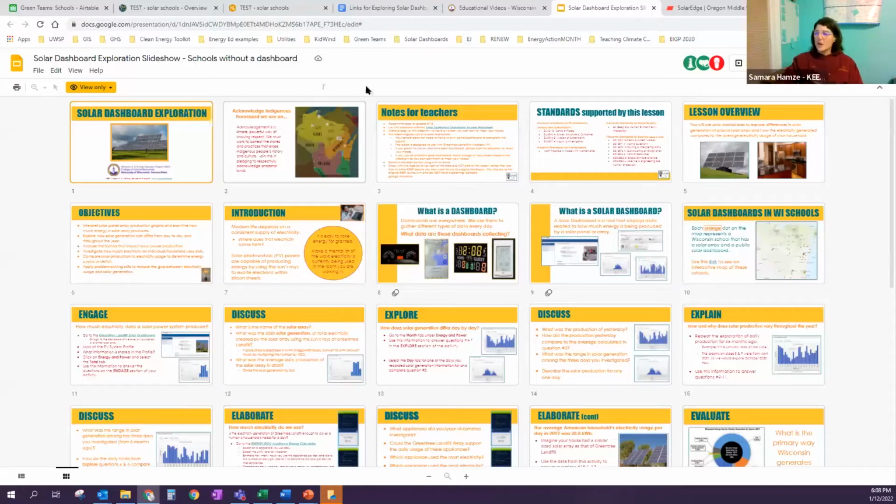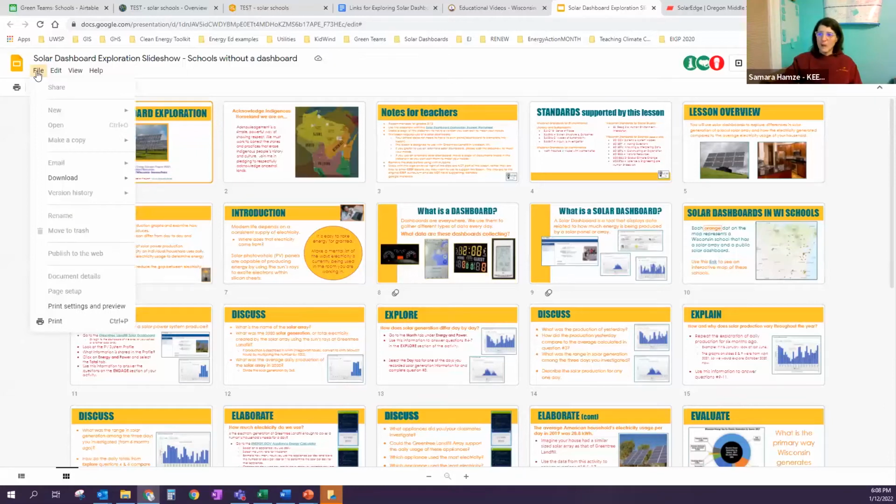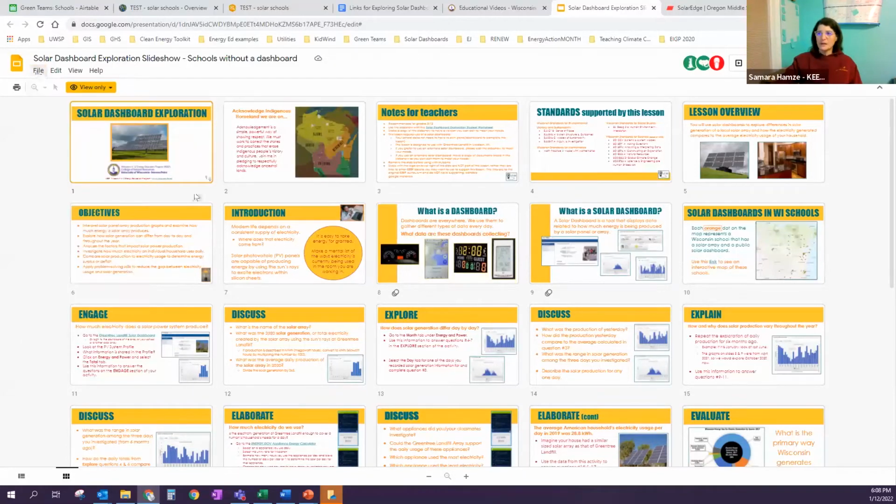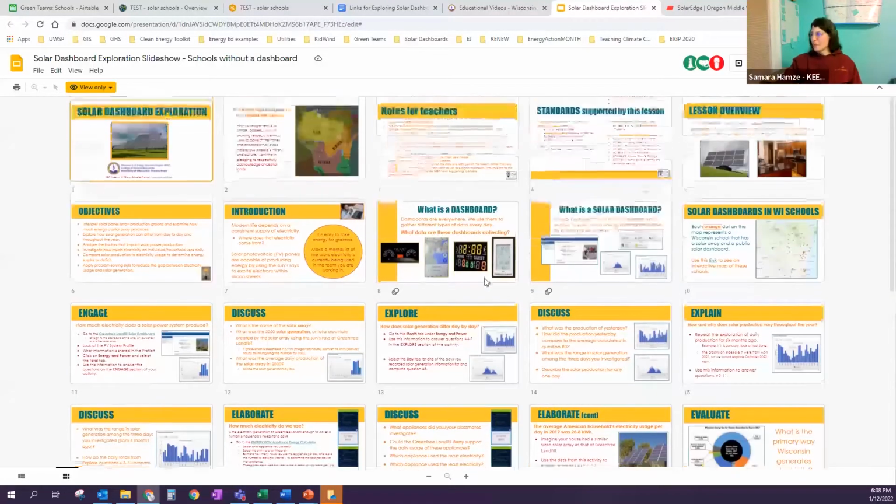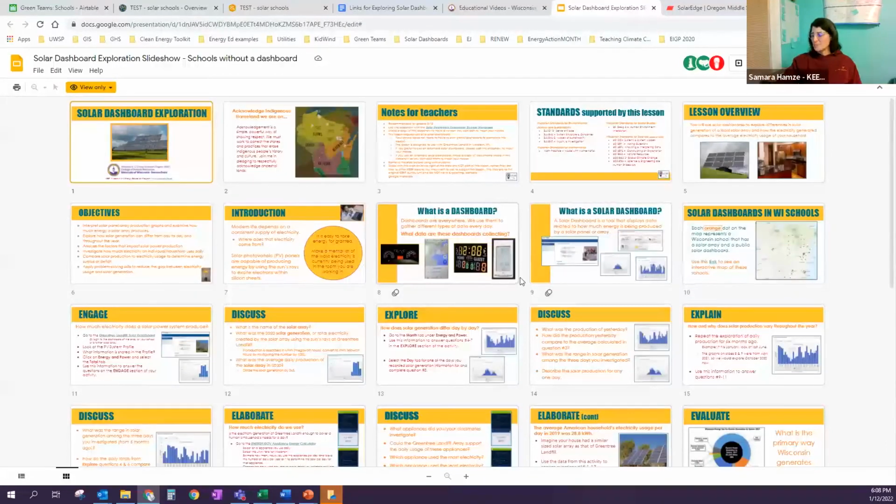So any slide you see with that icon is meant for you, the teacher, and you would delete it. For the entire presentation, you would make a copy for yourself, and then you can edit the copy as you wish. So you wouldn't edit our version. You have this one for you to edit.